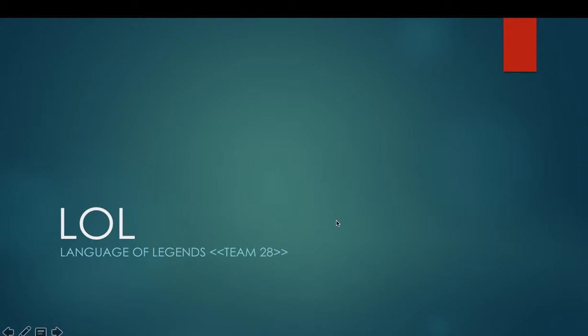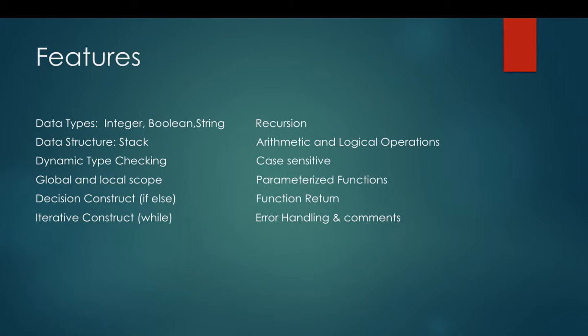Team 28, and we have designed a language called LOL. LOL is a high-level language which has some powerful features such as dynamic type checking and automatic memory management. It supports primitive data types such as integer, boolean and string, as well as non-primitive data types such as stack. It has a long list of features which we will be explaining in the upcoming slides.